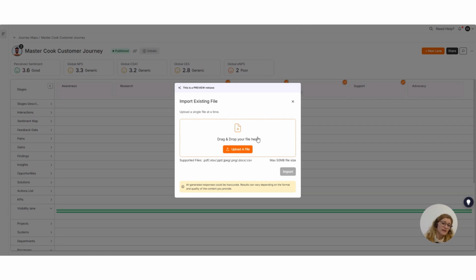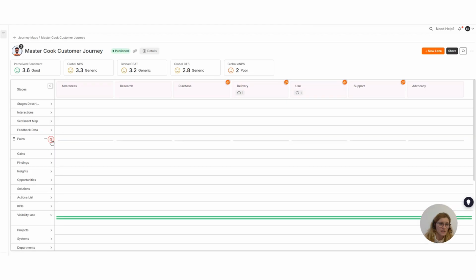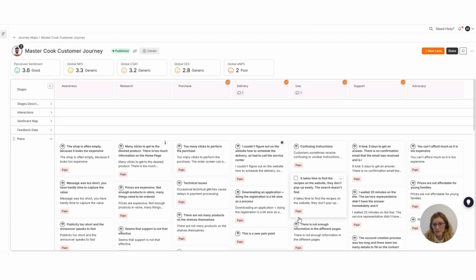And then what Alex will do, he will extract all the different pain points that he is identifying in your document and push it into the lanes. So then you hit import and this is what you will get, right? So if I open, I will get this with all the information and the pain points that Alex has identified in your document classified by stage of the journey.